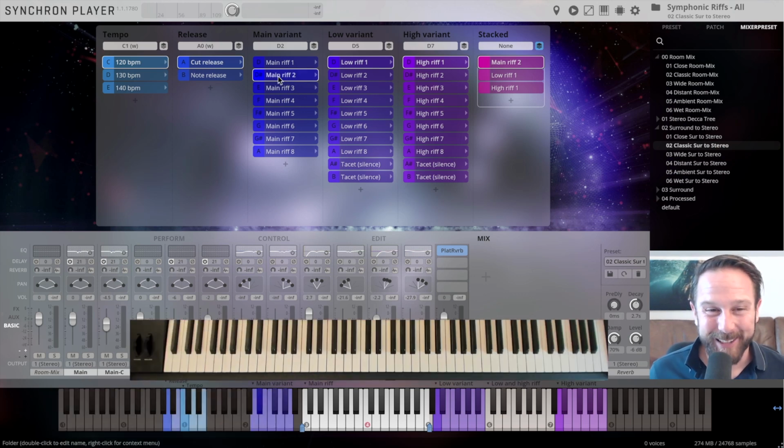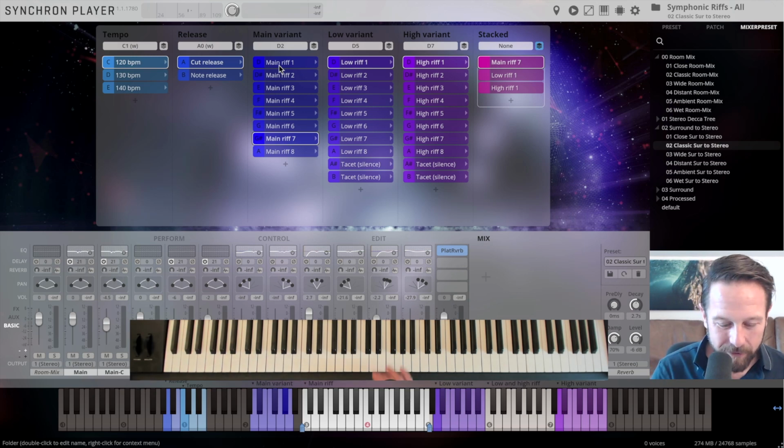Okay, back to the samples. You have those main riffs. Lots of different choices there, starting at D. That's something to remember. Let's just listen to the main riff 7 again.